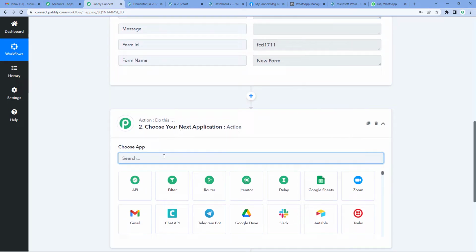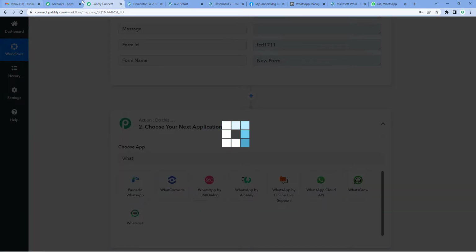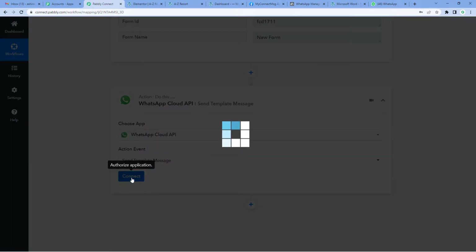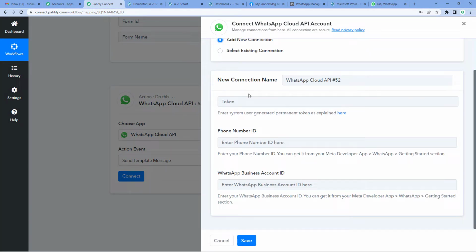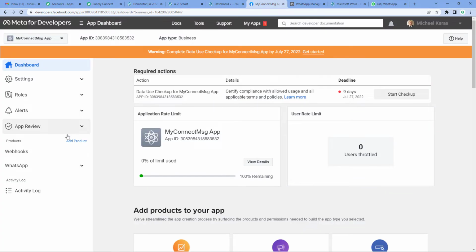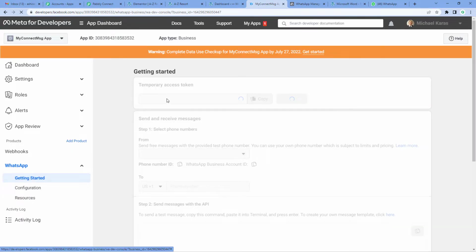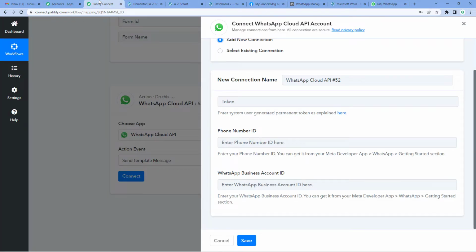Come down on the action window. Just write WhatsApp Cloud API. For the action event, we will select Send Template Message. Let us connect the two. Add new connection. Alright, here it will ask you for a few details. Now for this, let us go to developers page. Alright, come to the left hand side and you will see a WhatsApp drop down. Yes, click there and getting started. Now here you will see a temporary access token. Let us copy this. Come back to Pabbly's page.